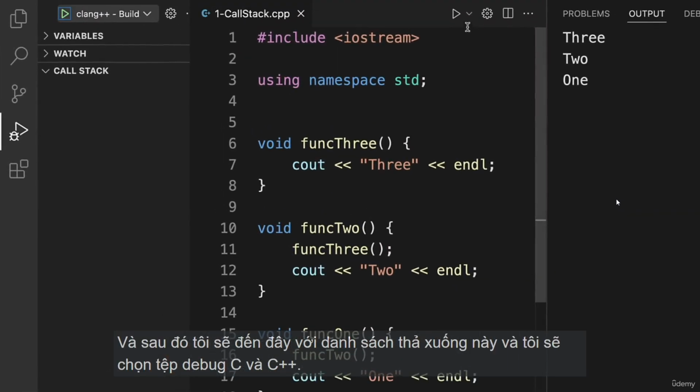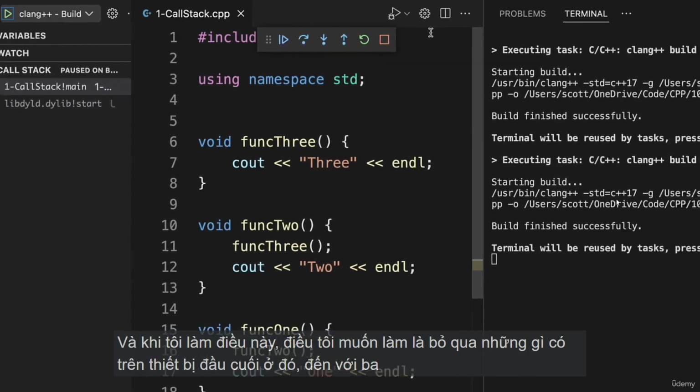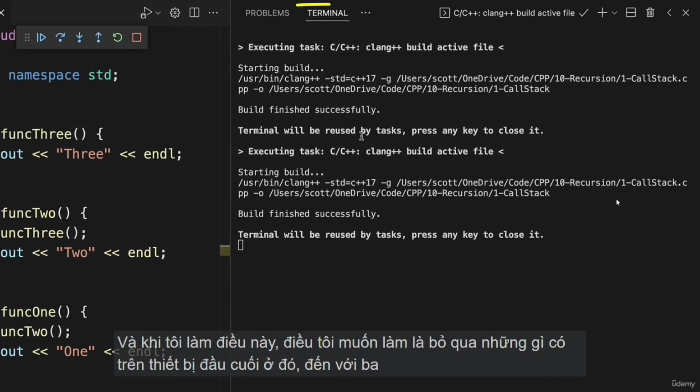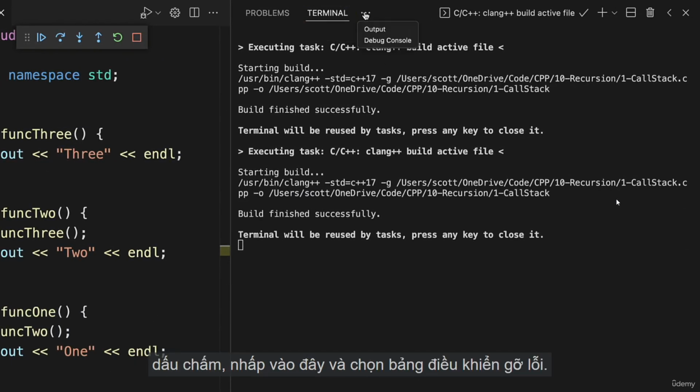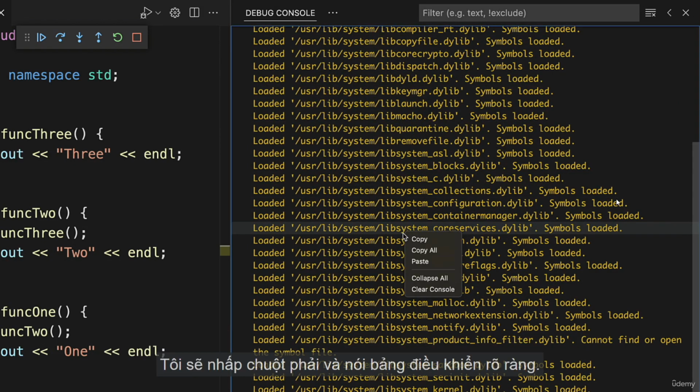And then I'll come up here to this drop down, and I'll select Debug C and C++ file. And when I do this, what I want to do is ignore what is on the terminal there, come up to the three dots, click on this, and choose Debug Console. I'll click on that, and you're going to get a bunch of information here that you can ignore. I'm going to right click and say Clear Console.